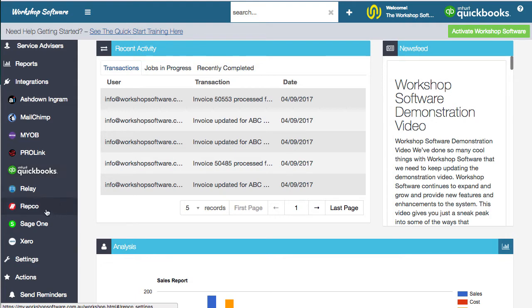The other thing that we've got is integration with Repco. We've got integration with Ashdown Ingrams and also ProLink for your accounting integrations. Integrates with MailChimp. So if you wanted to do some extra special customer management system, you can use MailChimp and integrate that directly with workshop software as well.